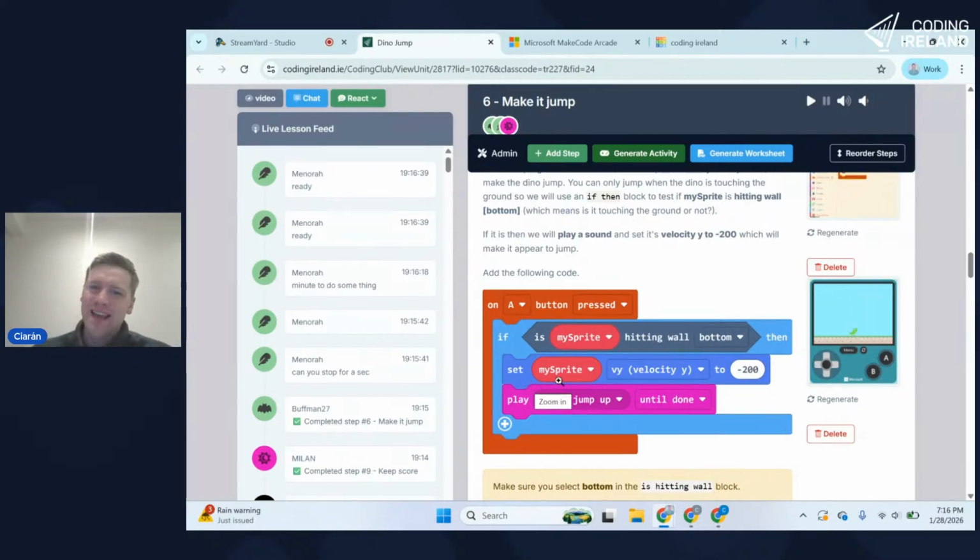Right, we're going to say if we click A and our sprite is touching the ground, we want to set the velocity to minus 200, and we're going to play a little sound. That means he's going to jump and then go back down. The reason we put the if he's touching the ground is so you can't just keep jumping up and up and up. You have to be touching the ground before you can jump.